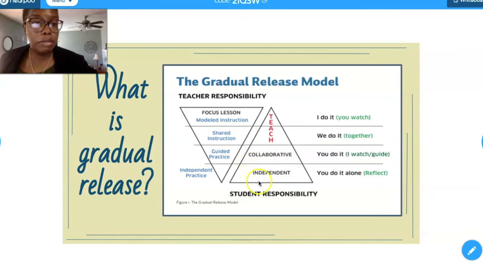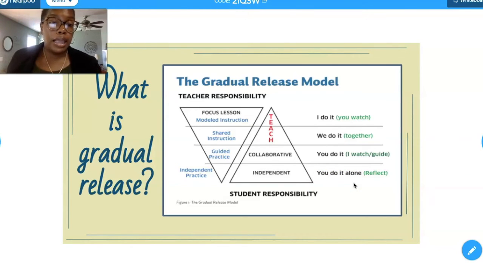Then the teacher steps back even more and lets the students work independently, where the students are able to work alone, independent of the teacher. And this gives students time to reflect and be creative. As they gain more strength in this skill, they're able to work more independent of the teacher and be more creative and show exactly what they know.